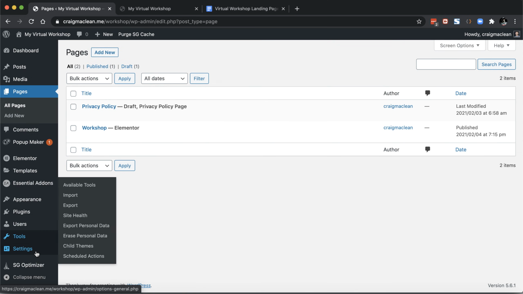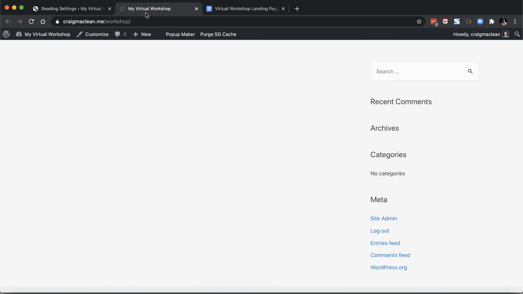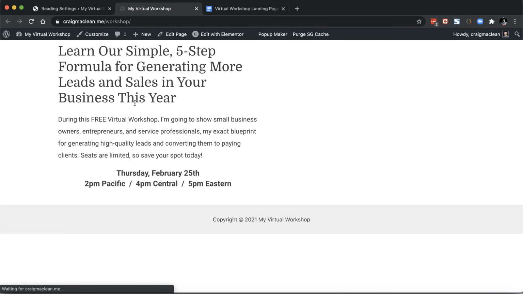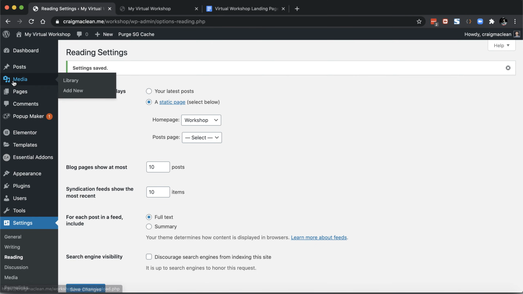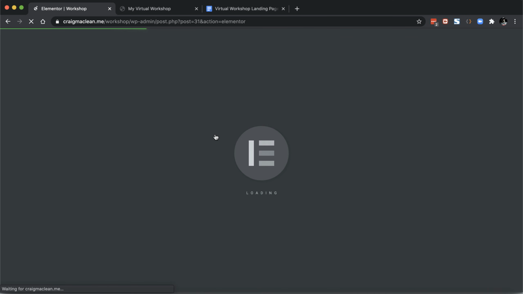We'll now go down to settings and reading. And your home page displays, right now it's set to your latest posts by default. So we're going to choose this, and we're going to define our home page to be workshop. And we're going to choose save changes. Now when I come back here and I refresh, you're going to see that it displays. Okay, so it's coming along. We'll head back over to pages, all pages, workshop, and I will choose edit with Elementor.